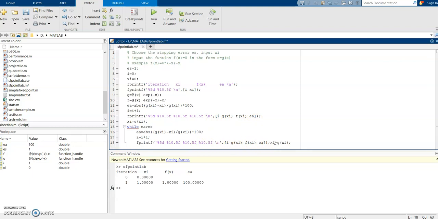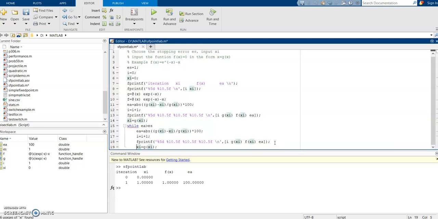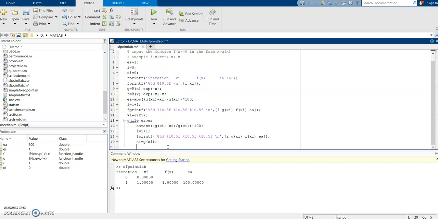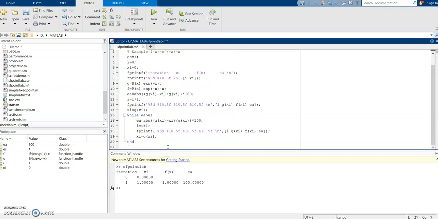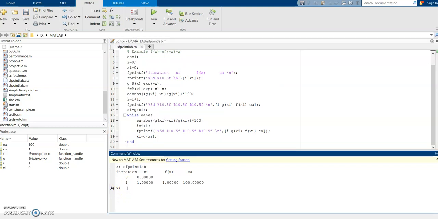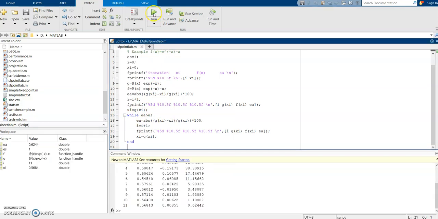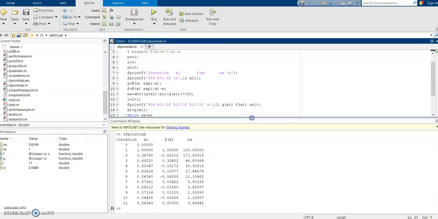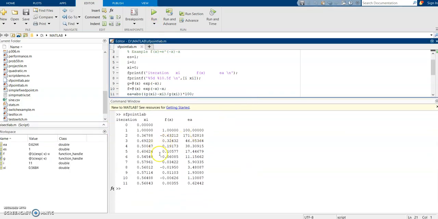And the last statement is that before exiting from the while loop, we have to update the value of xi, and then we will end it. So in this way, hopefully the script has been completed. And now let's run the script, and then I can see that we got the values.